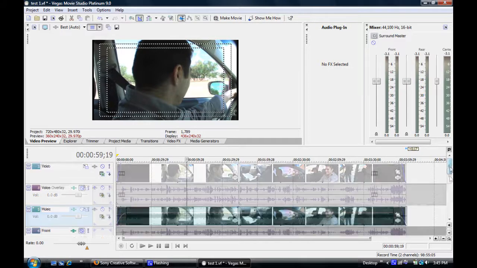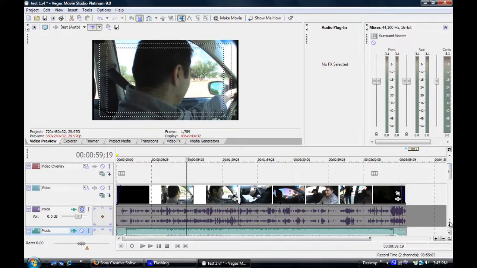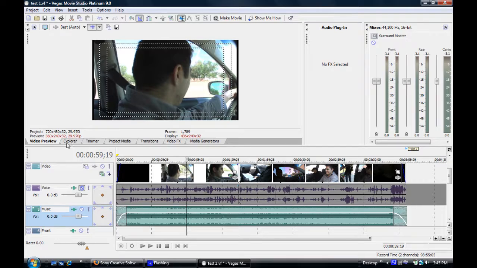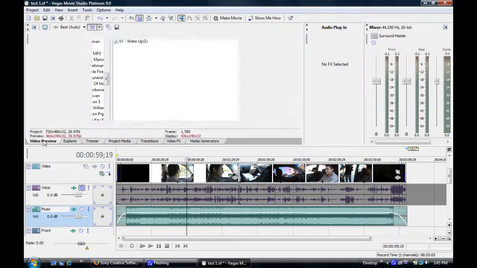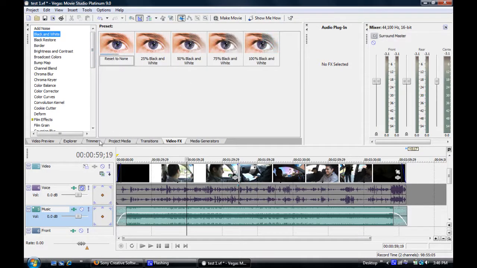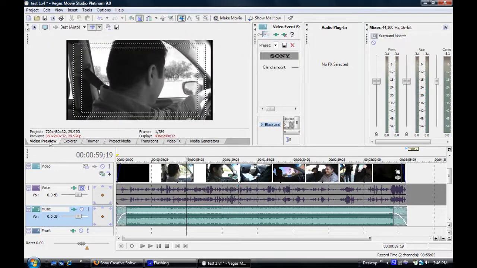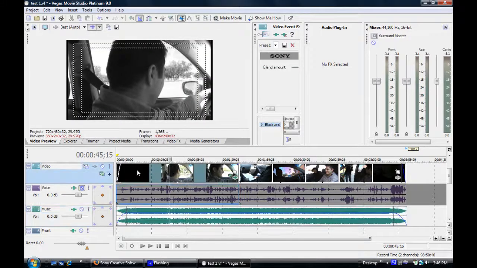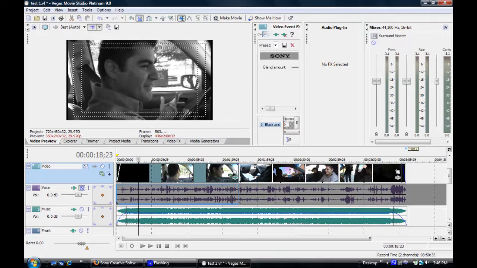And of course, everything else is the same as Windows Movie Maker. If you want to add a special effect to the video clip, like you want to make it black and white, same thing. Just look for the one that you like, and you click it and drag it in, and there you've added the special effect to the video clip.